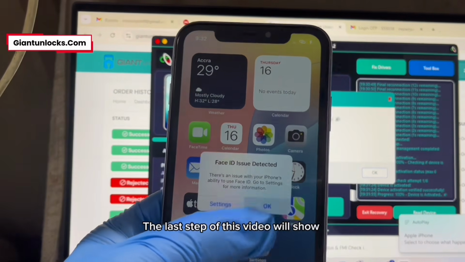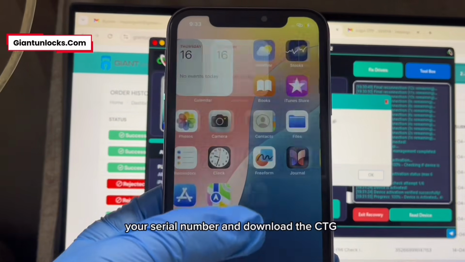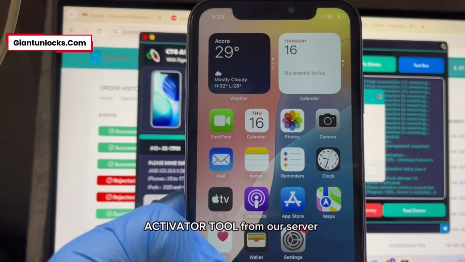The last step of this video will show you how to register your serial number and download the CTG Activator tool from our site.